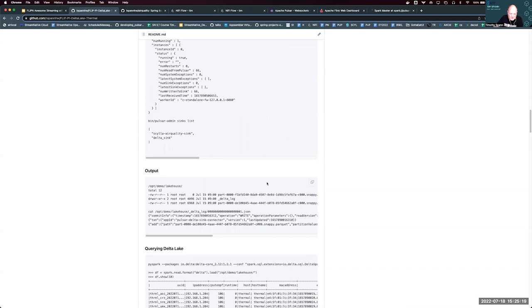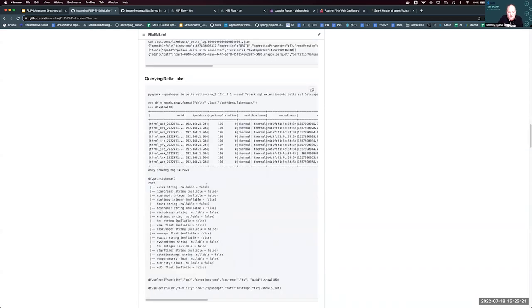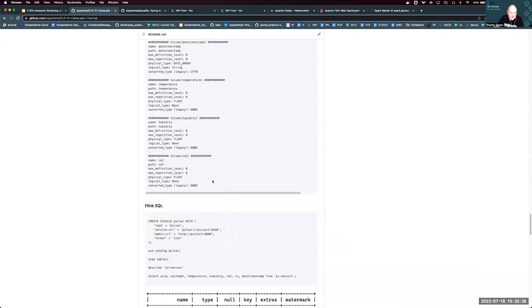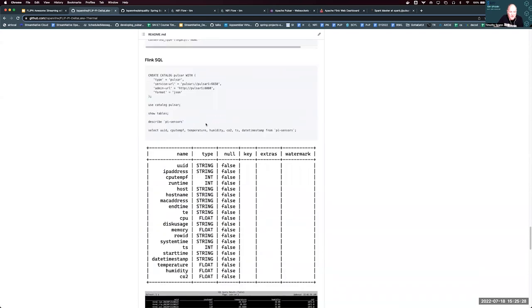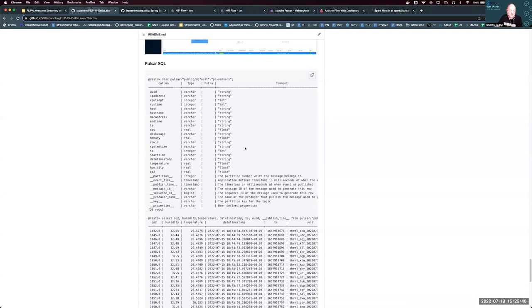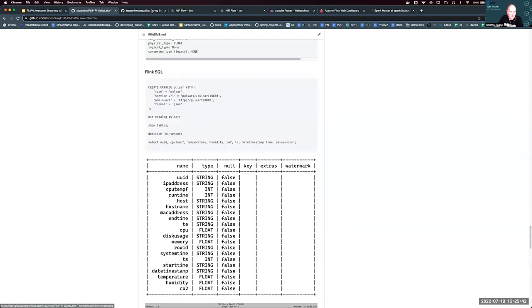And we'll take a look at all those files getting written, and then we'll query it with Spark. And we can look at the files themselves if we want to. You can also query it with Flink SQL. Gives you an option of doing continuous SQL against the data. And we could also look at that data while it's in the topics using Presto or Pulsar SQL. And you can do all that pretty easy.